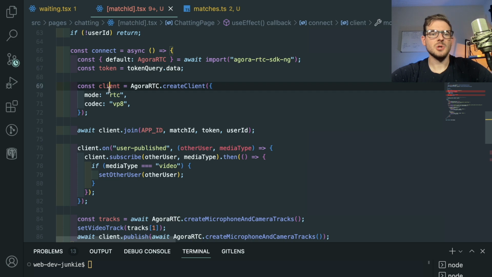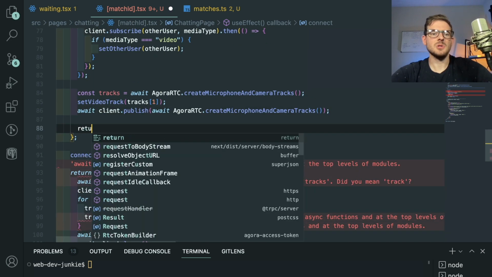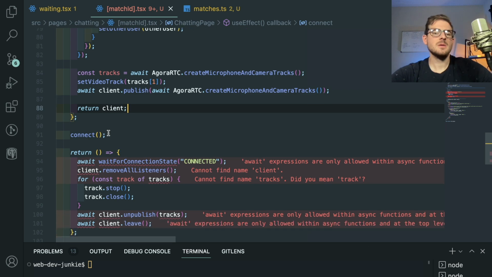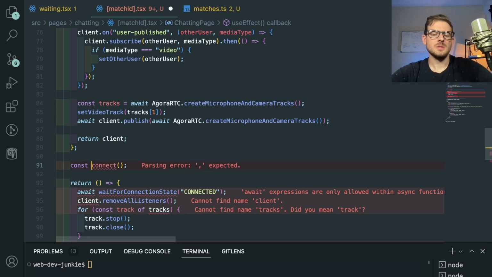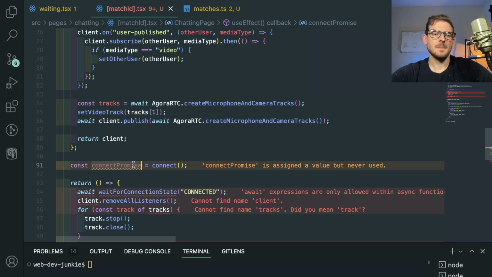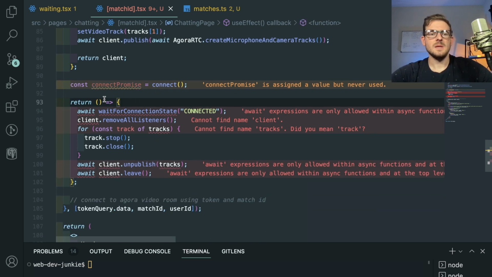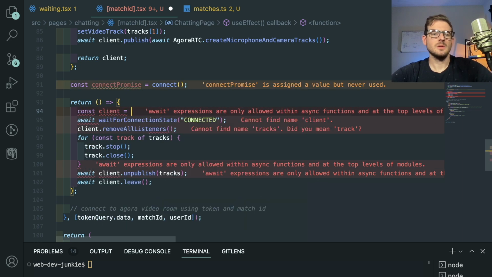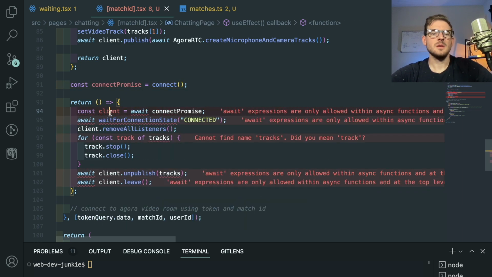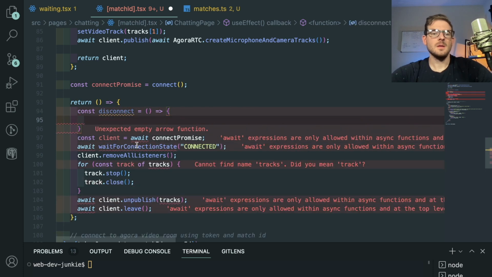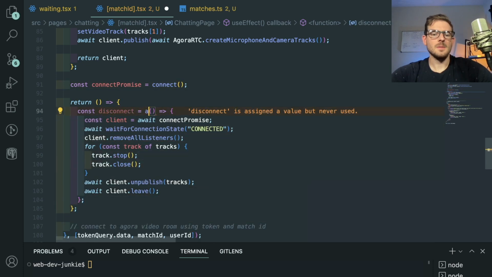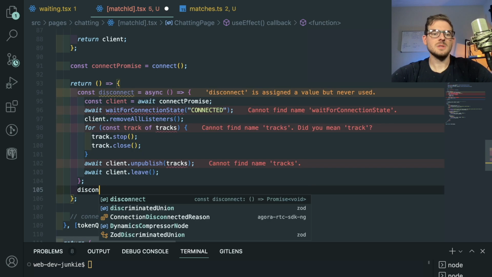And we are going to just return client from this connect call. So I'll just go ahead and say return client for right now. And we'll just go ahead and say const connectPromise is equal to connect. And then if we wanted to get that client, I'm just going to await the connectPromise like that. And we can't use async await here. So I have to say const disconnect is a function that does all this stuff. I'm going to put async here, and I'm going to call disconnect here.